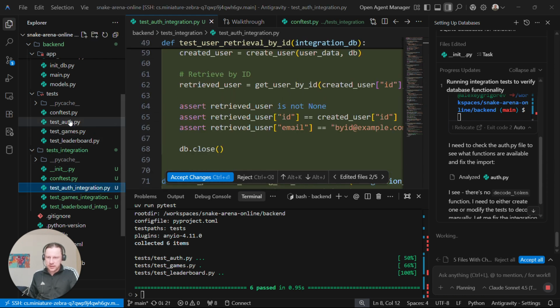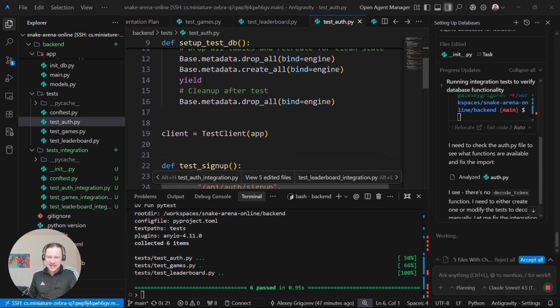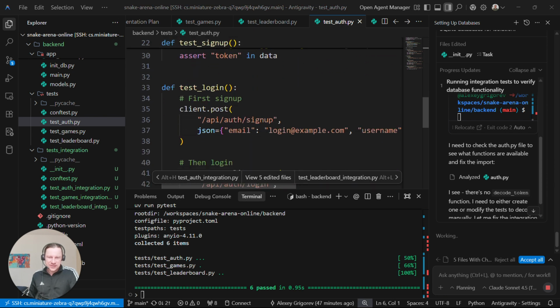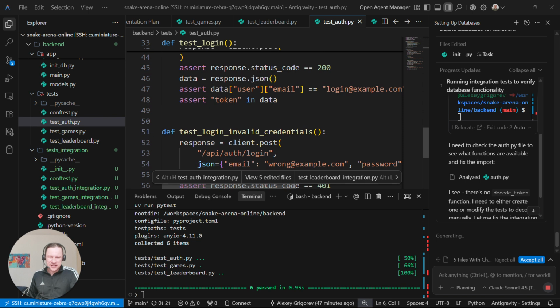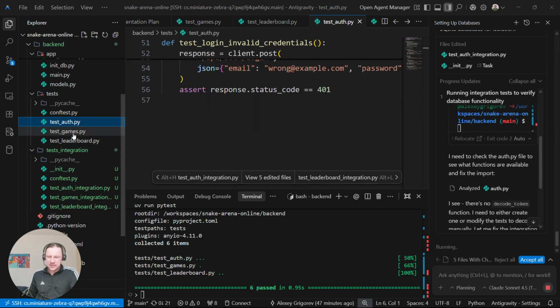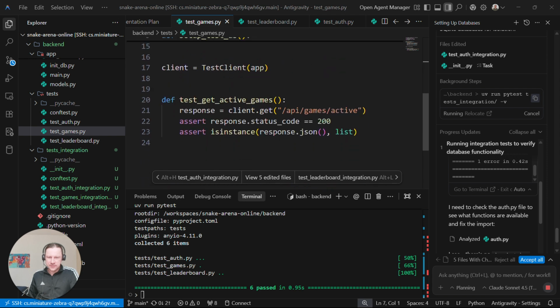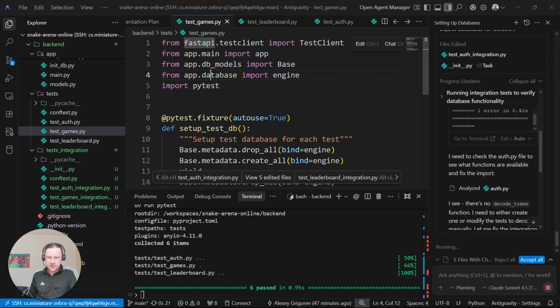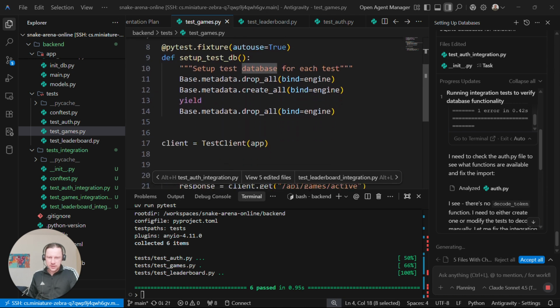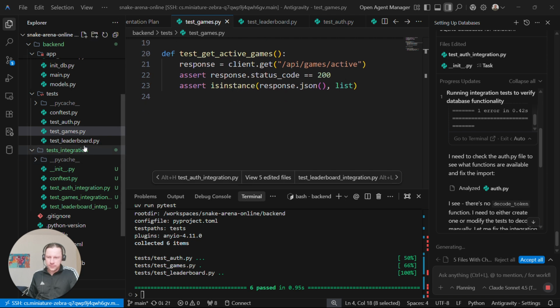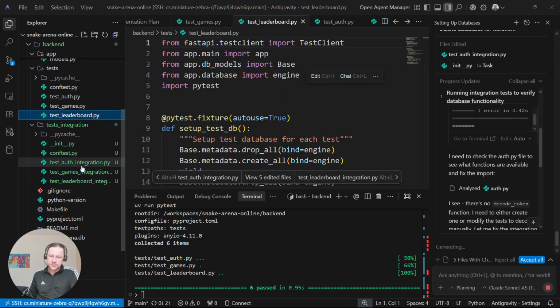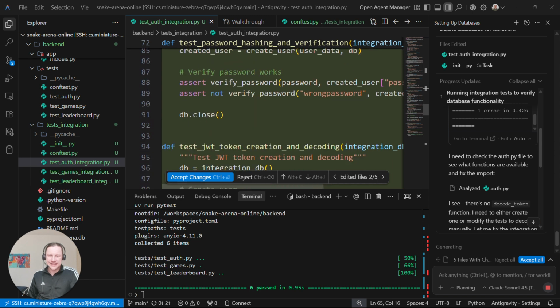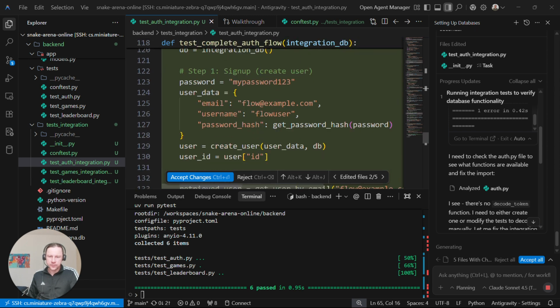I don't think I actually checked this. The tests always seem fine. It seems like it's actually using the database. Okay. Well, anyways, these seem more comprehensive.